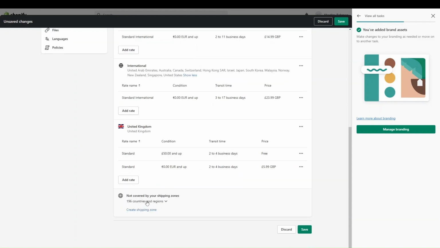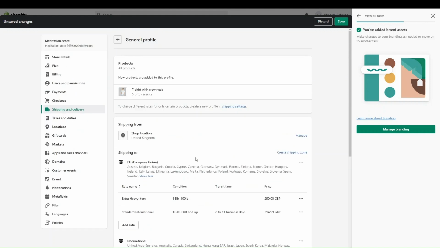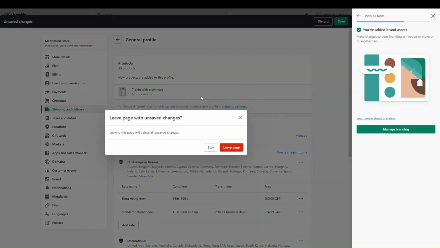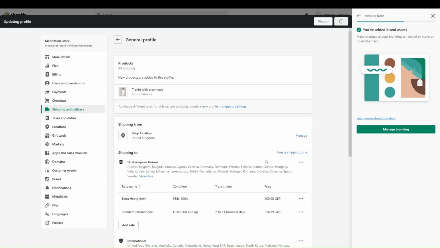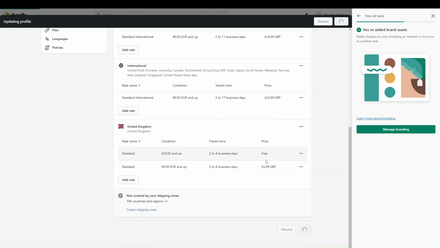There are then countries not covered by shipping zones, and if anyone were to type in a shipping zone within those countries, then they'll just come up with a sorry, we don't ship to this zone message. Once you're done with all your changes, you just want to click save and make sure that you saved all your changes.